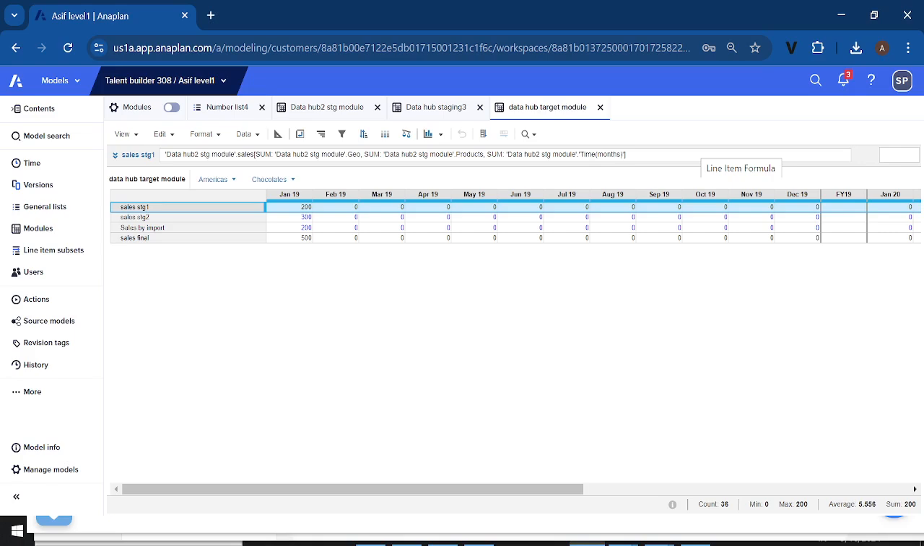I explained just now, in the source module, whatever line items we have, those line items we should take as dimensions here. I told you in the source module I have a geo line item, a product line item, a time line item. These are the main things. So those line items I should take as dimensions. This is your correct answer.